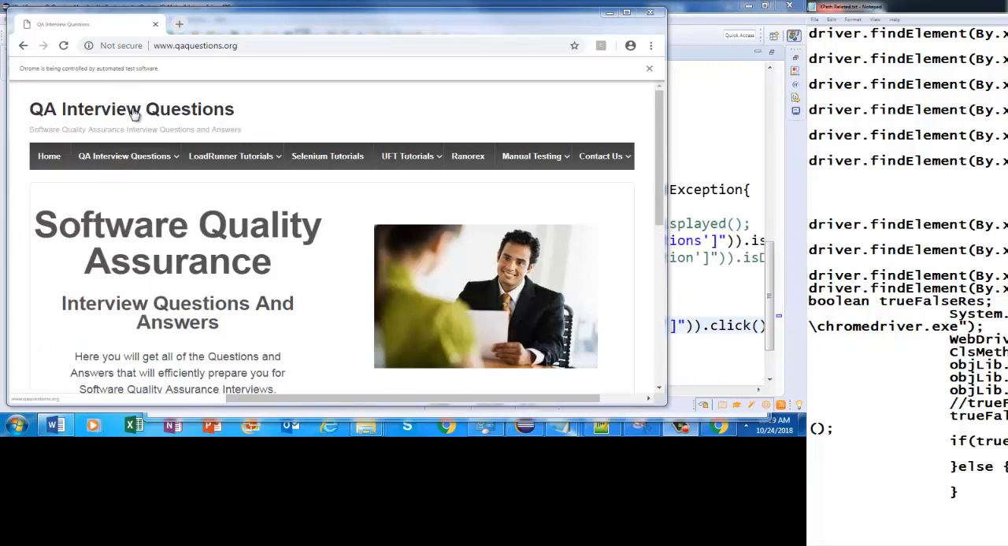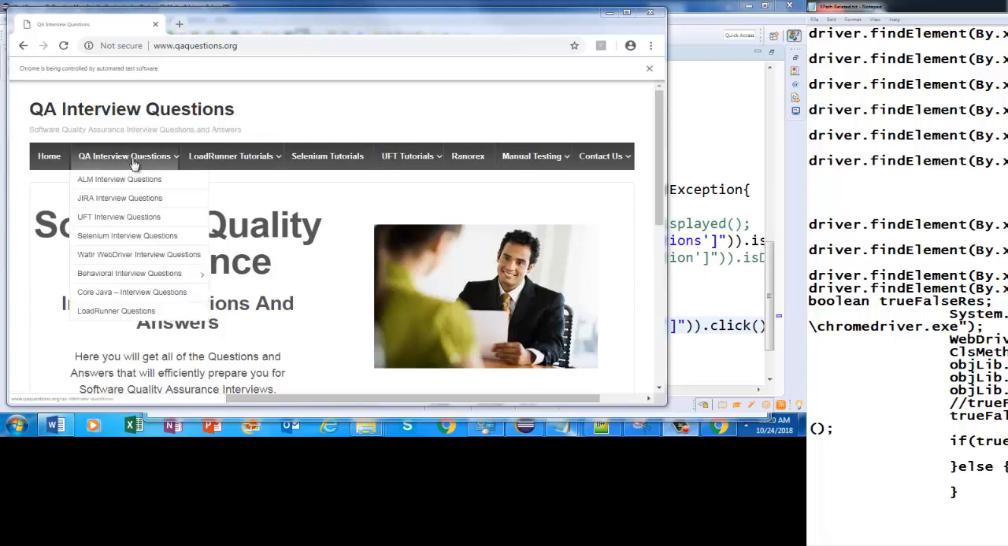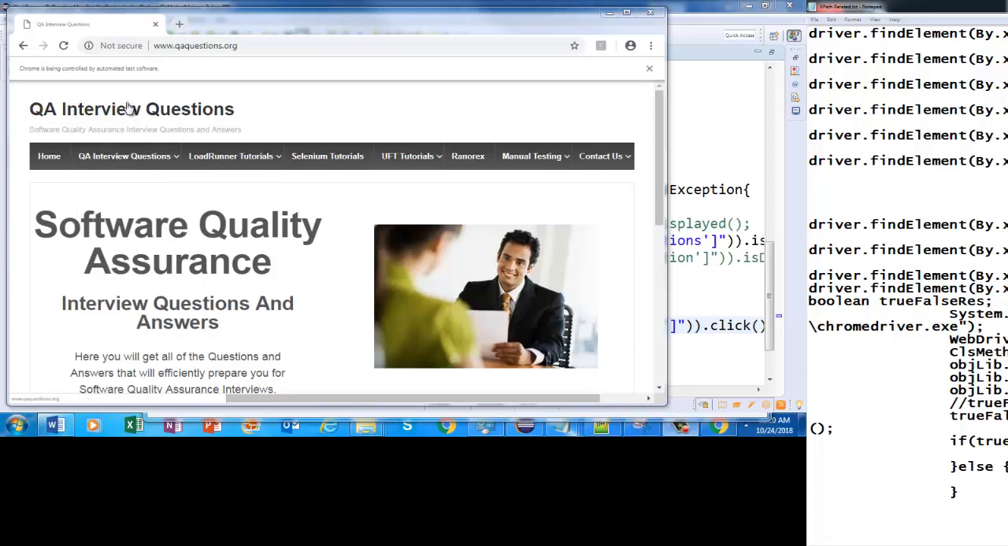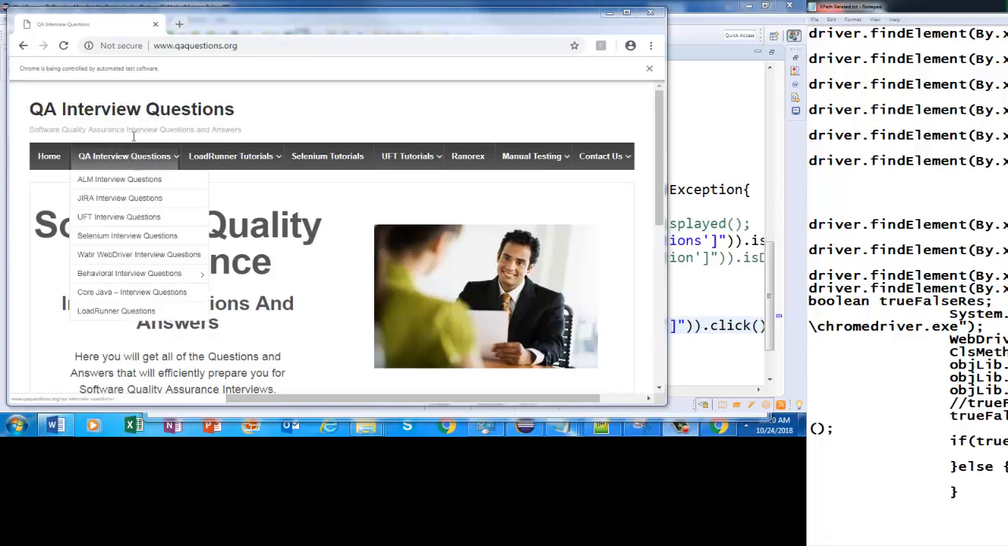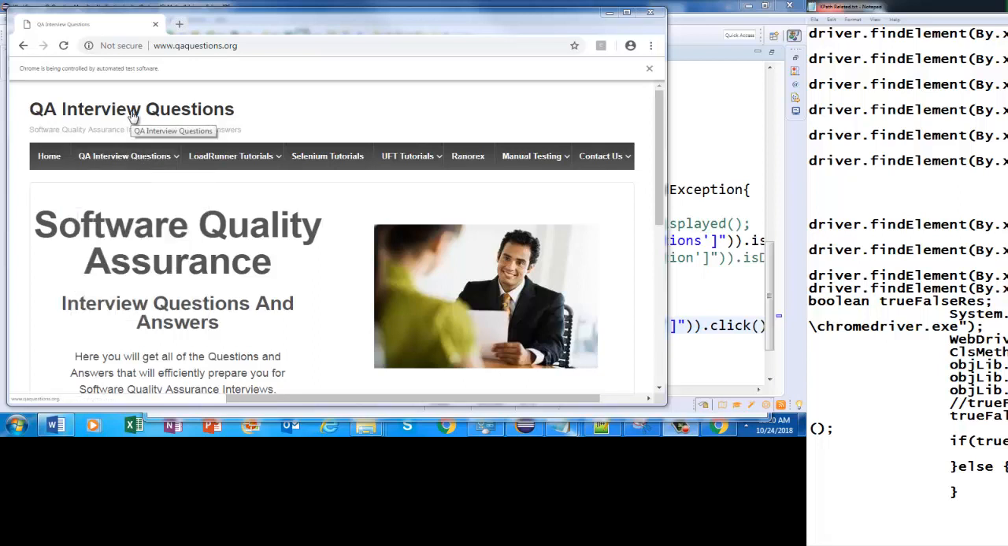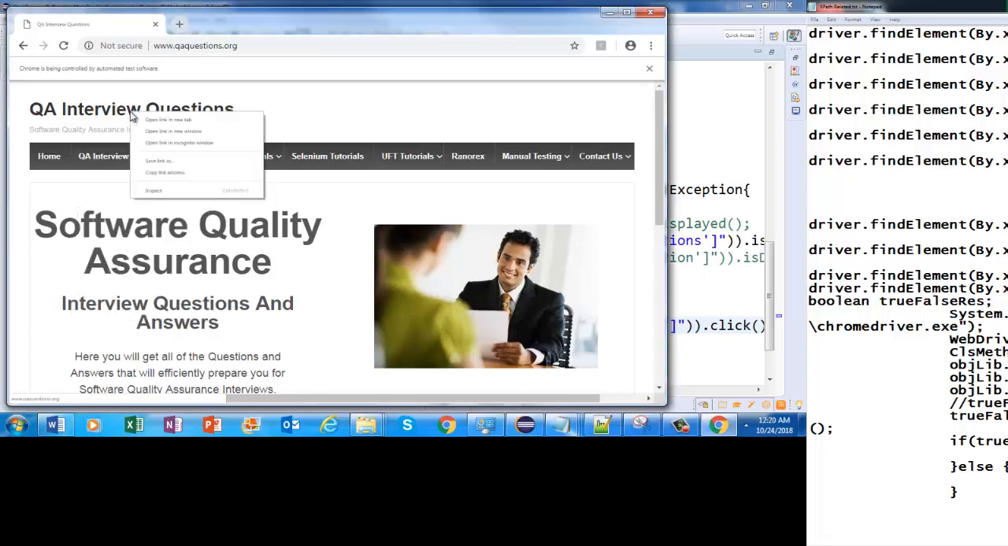Now, as we have the same text for both of these links, we'll have to find something unique to identify this object, to differentiate between these two objects. How will you differentiate?